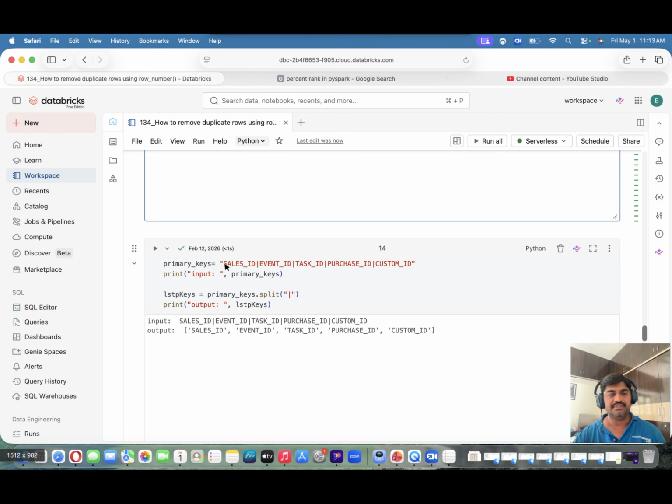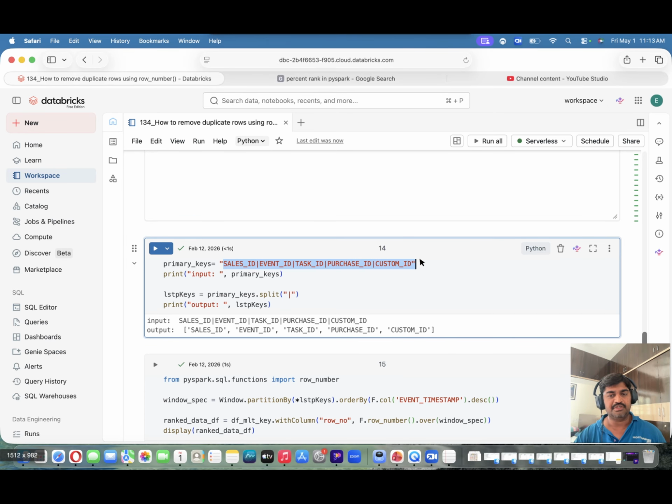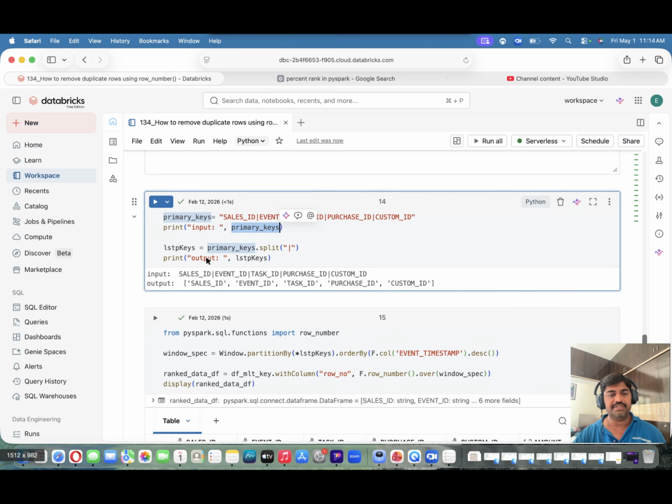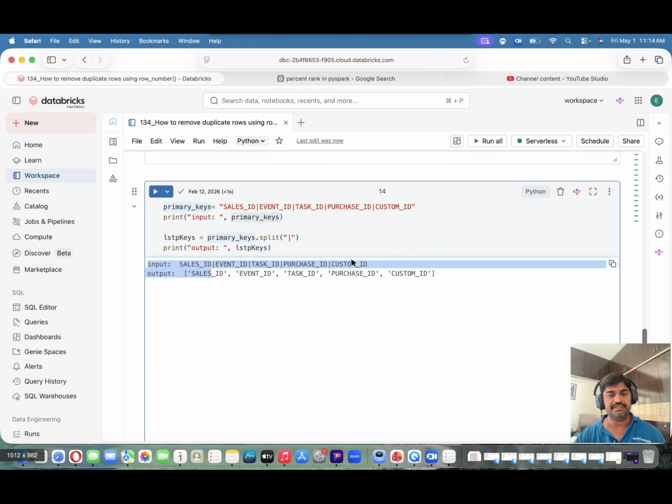Since we are looking into multiple composite primary keys, I am defining the primary keys here, using pipe as the delimiter in between: sales ID, event ID, task ID, purchase ID, custom ID. This many are my primary keys. First I'm printing the primary keys. So these are all my primary keys.